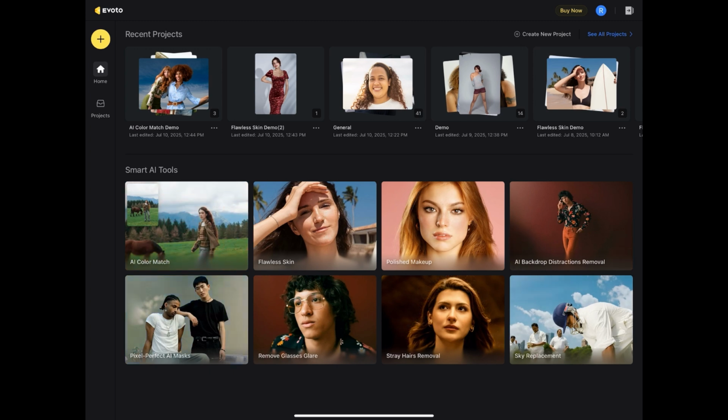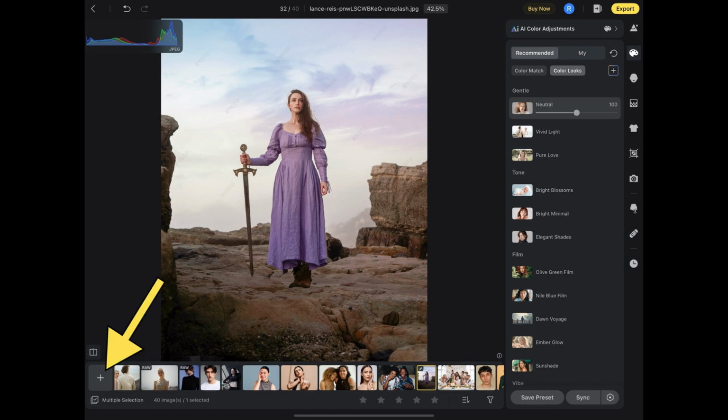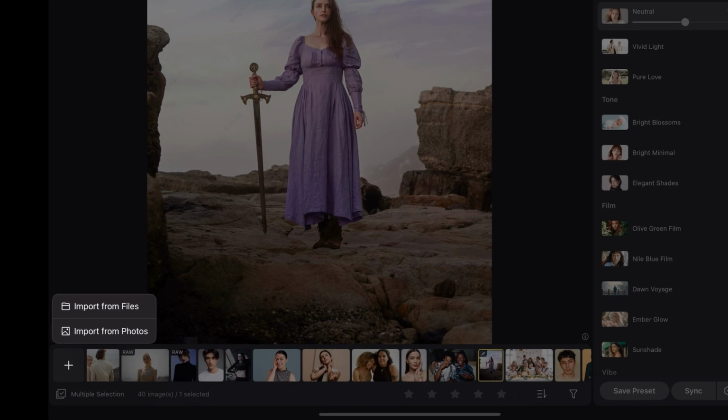In the project workspace, the import button is in the upper left corner. Here you'll find options to import from files, import from photos, and for tethered shooting. In the edit workspace, the import button is in the bottom left corner by the image thumbnails. This allows you to import additional images directly into your current project.